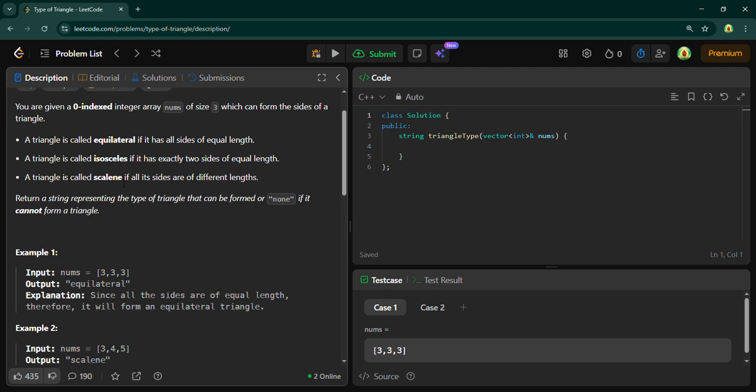For equilateral, all the sides of a triangle are equal, so we have to return equilateral. If exactly two sides are equal in a triangle, then you just have to return isosceles. If none of the sides are equal, then you just have to return scalene. And keep in mind that a triangle is only formed if the sum of two sides is greater than the third side, and if it is not, then you just have to return none.